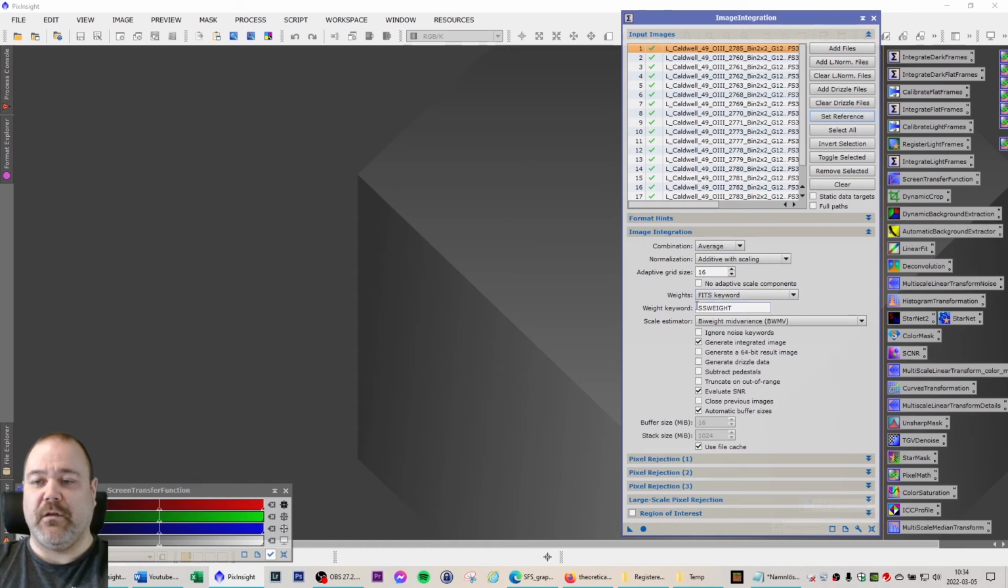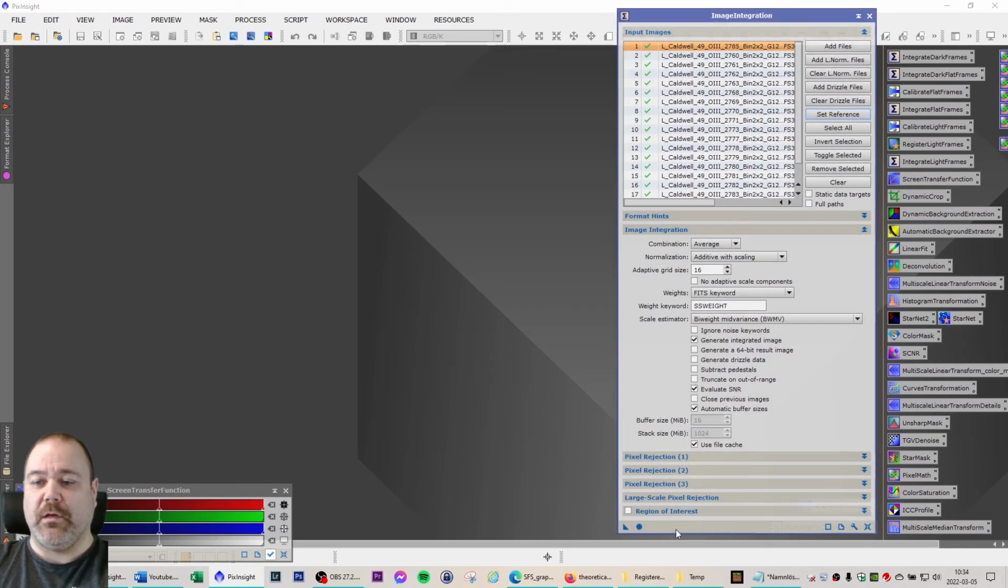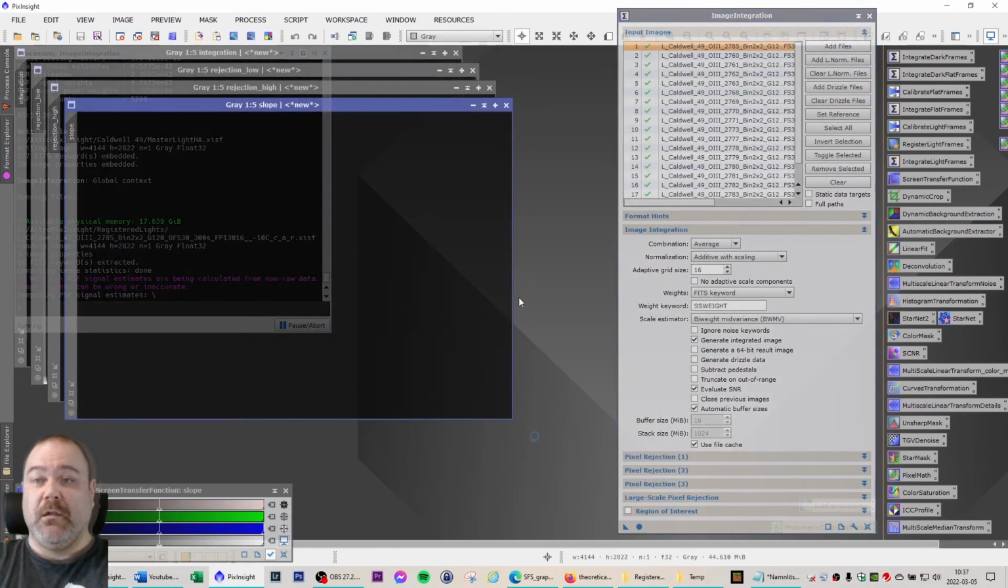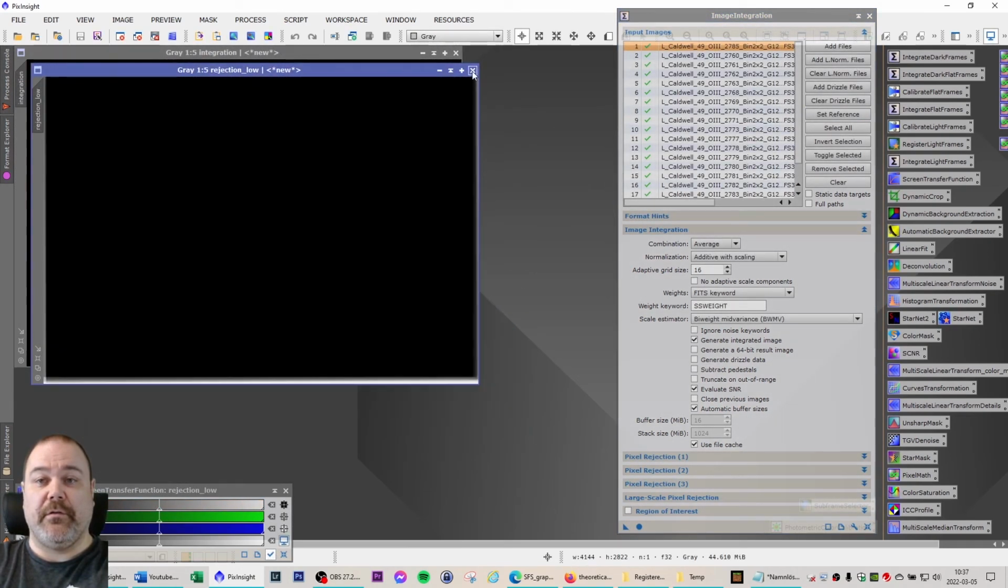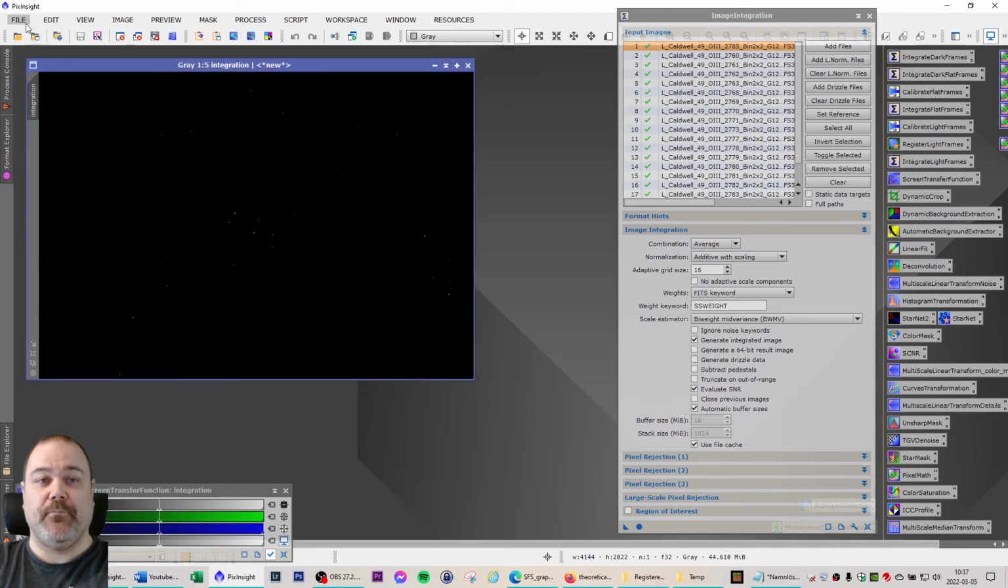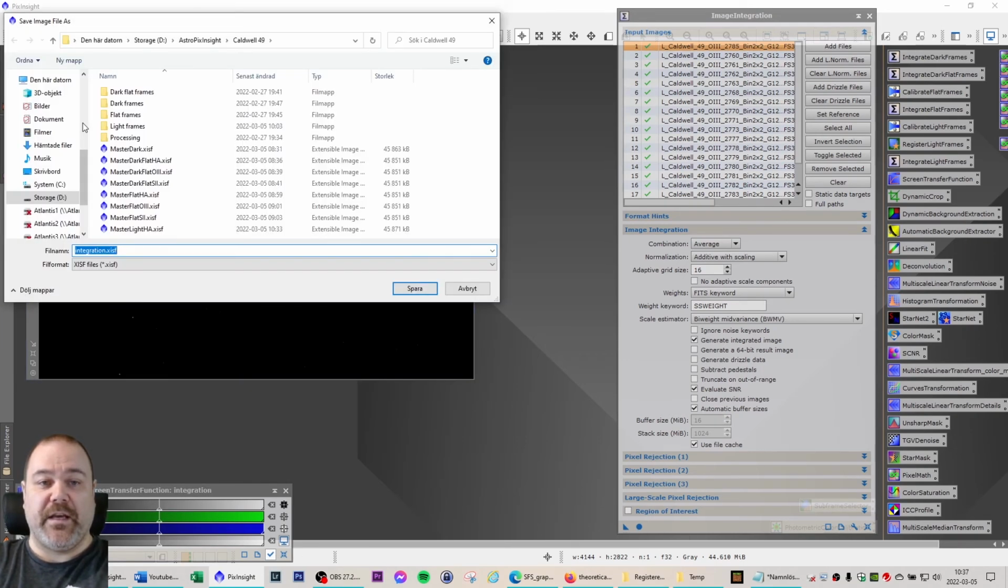I still have the fits keyword. I still have SS_weight as the weighting keyword. Then I will click on Apply Global. And when that is finished, discard your rejection files. Save that as Master Light O3.